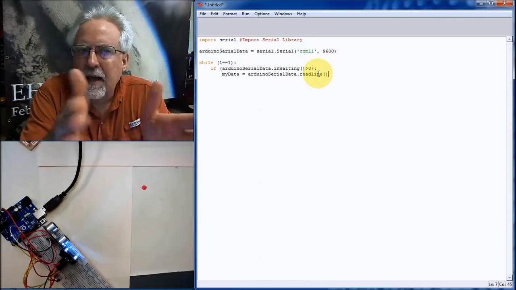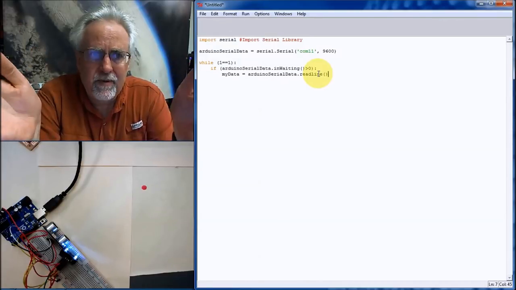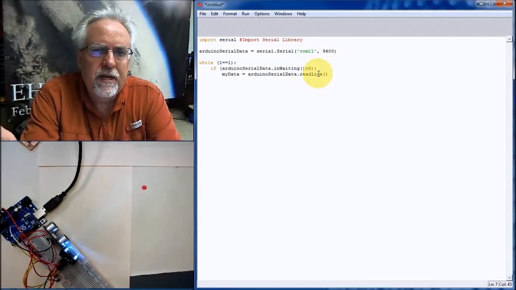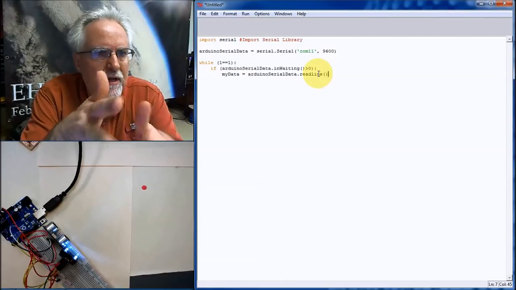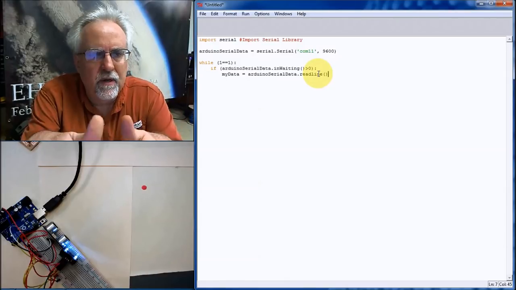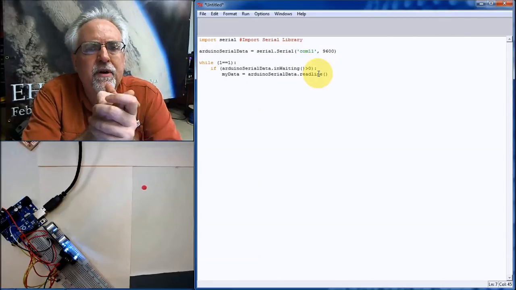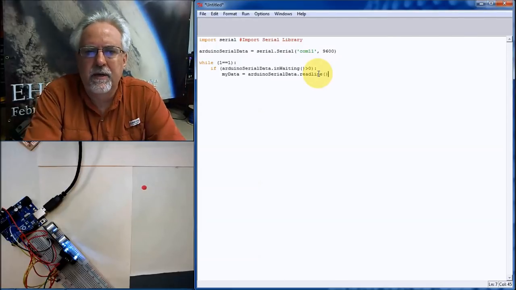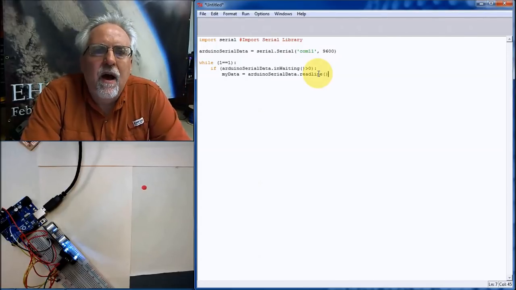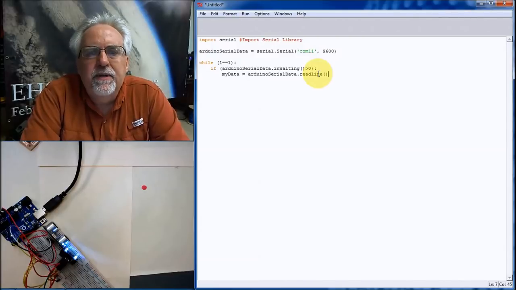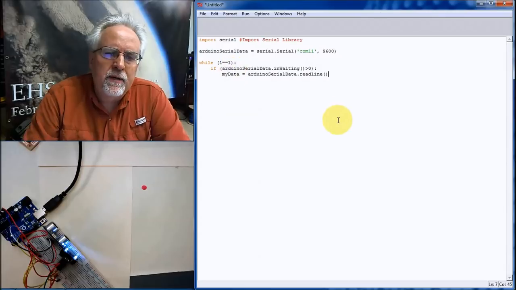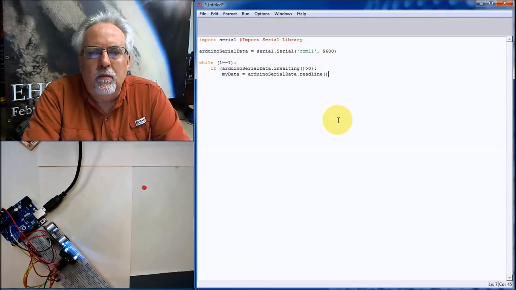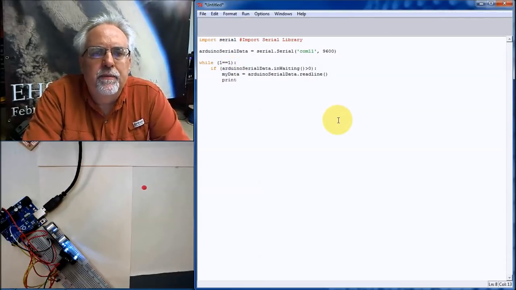And this is the way I like to do it. I'm just going to read it as a string and then I'll deal with it and convert it to a float or an int or whatever. I'm just always going to read it as a string because that just seems to work. So now I've got my data is equal to Arduino serial data dot readline. So I've read it into here. And now what do I want to do? I'm just going to print my data.